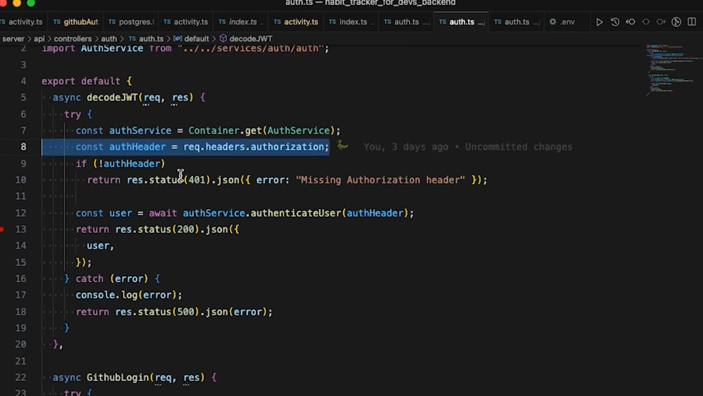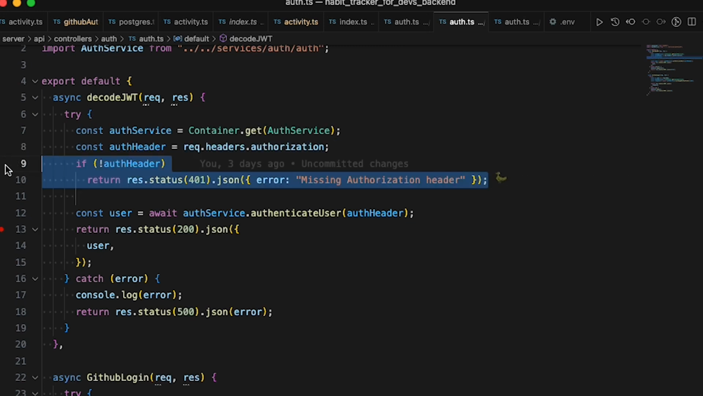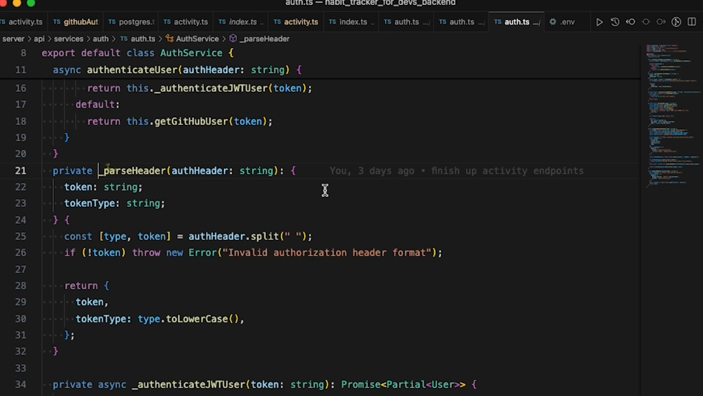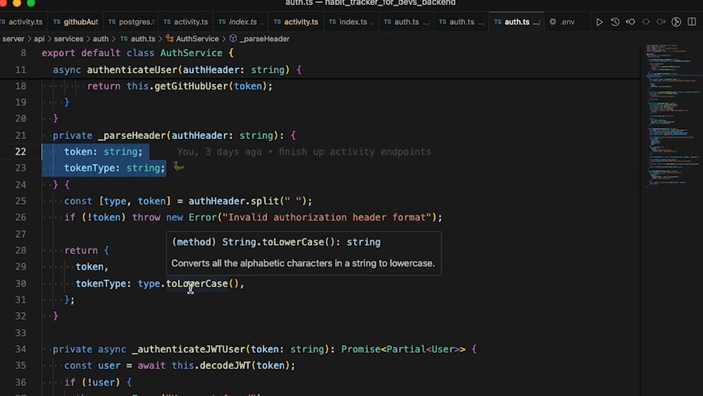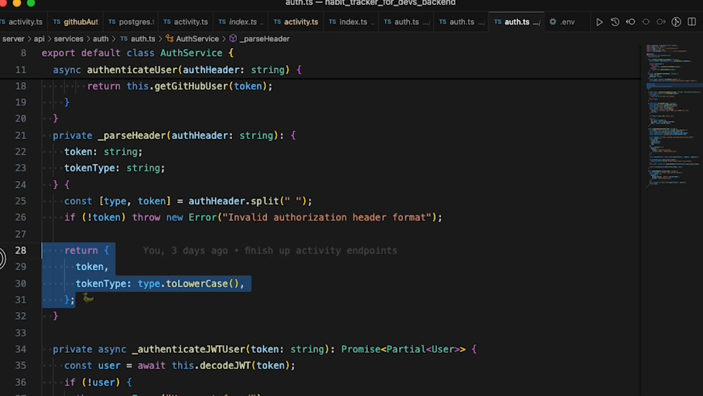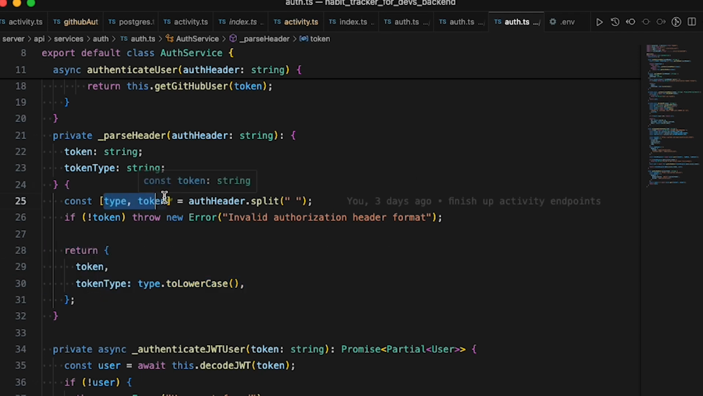First, we're going to initialize the auth service. If we do not have an auth header, we're going to throw an error, or not throw, but respond with an error. And then finally, we're going to call the authenticate user function, which is going to parse the header using this parse header function that's going to take in the token type and the token. If we don't have a token, then we're going to say this is an invalid authorization header format. If not, then we're going to return the token and the token type.